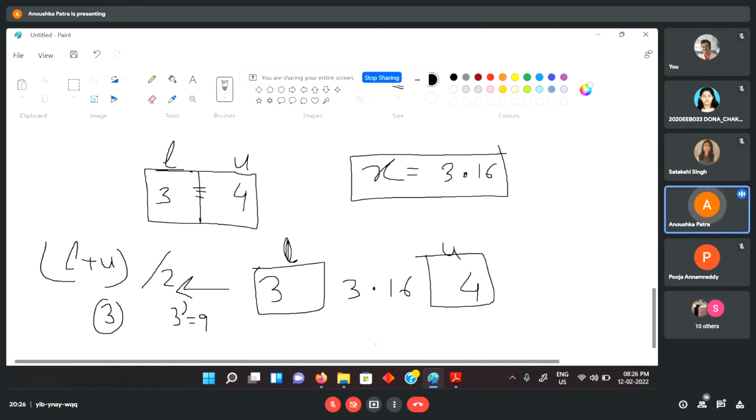So what do I do? When I have to discard my left part, I do L equals mid plus 1, right? Whenever I am discarding the left part, we are doing mid plus 1. My mid was 3, with L and U at 3 and 4. So my L becomes mid plus 1, that is 3 plus 1, so 4. This is now my L. U has not changed. So L and U are both at 4 now.